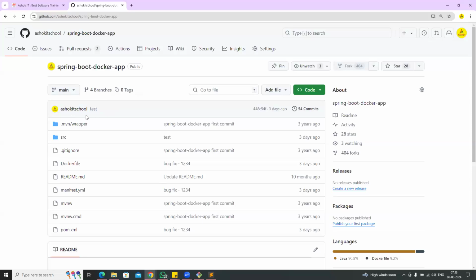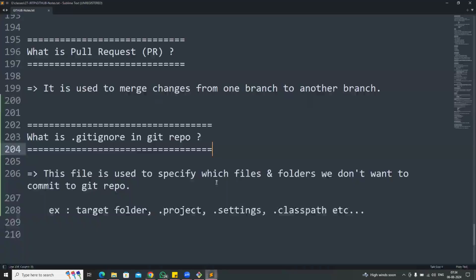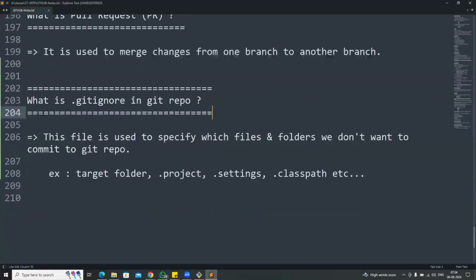Okay. Perfect, guys. So with this, we understood what a .gitignore file is in the Git repository. If you don't want to commit some files and folders to the Git repository, you can specify them using .gitignore. So what kind of files will we not commit? Generally, the target folder we don't commit. The .project, .settings, and .classpath folders we also don't commit to the Git repository.